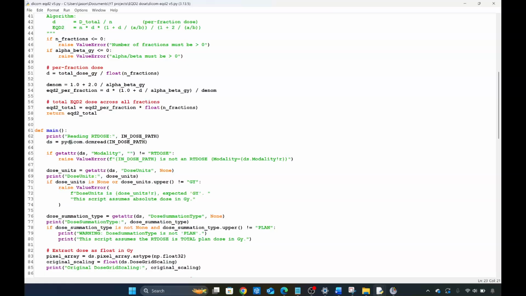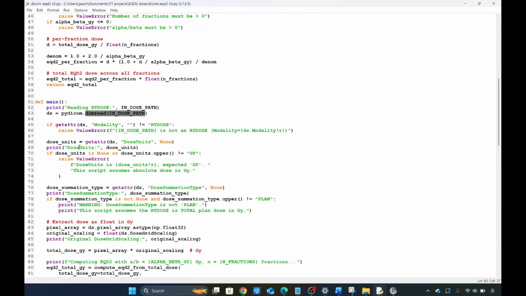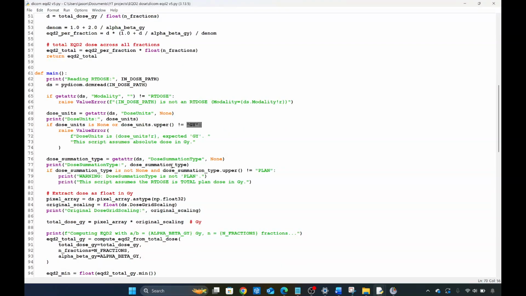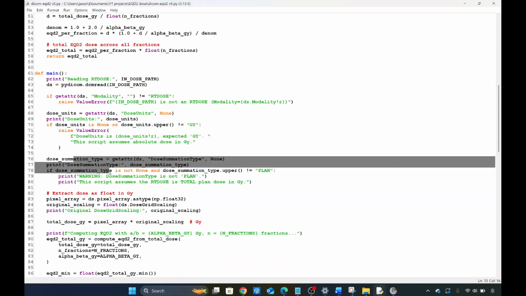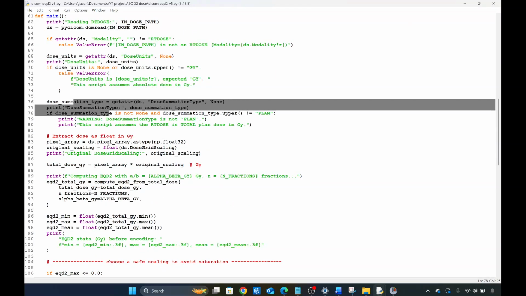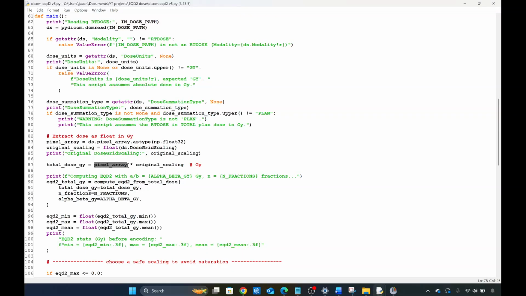We will use pydicom to read in the RTDOSE DICOM file. Then we will check the units to double check that it is in gray. And in this case, we are reading in the total plan dose instead of individual beam dose. As I mentioned earlier, to recover the dose in the DICOM RTDOSE file, we need to use the pixel value times the scaling, and the scaling is in DoseGridScaling.